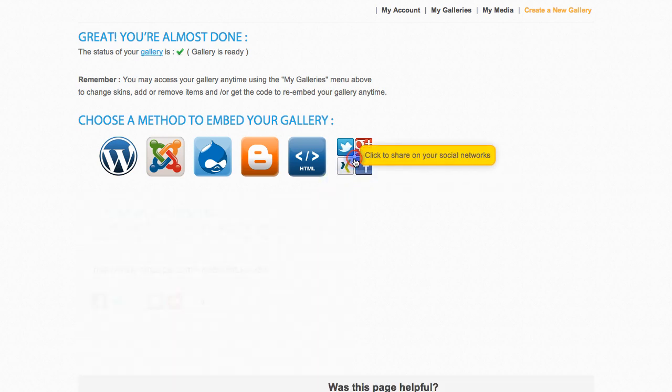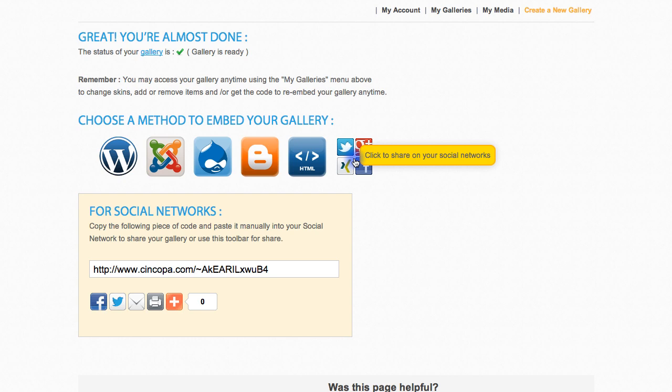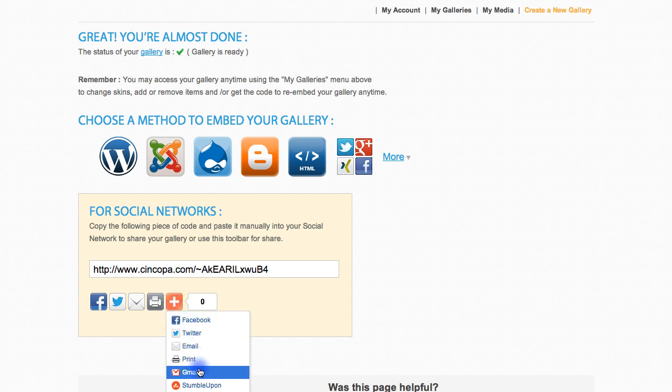There's also social media sharing options here. And you can choose popular ones like Facebook, Twitter, email, and then you can also click this plus button for more social media sharing options as well.